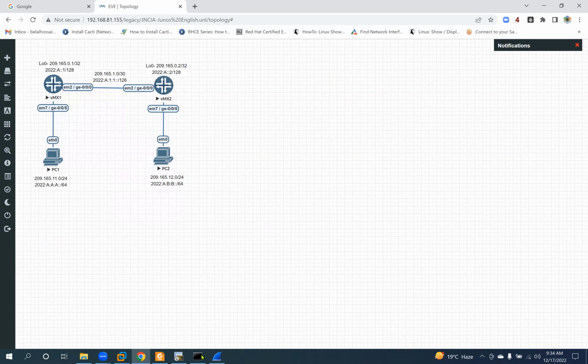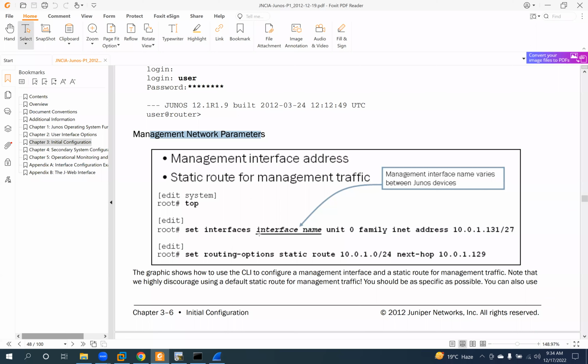So how to set the address on a physical interface or management interface? IP address setting is similar. So this is the way: set interfaces, interface name, unit 0, family inet for IPv4 address, then address.